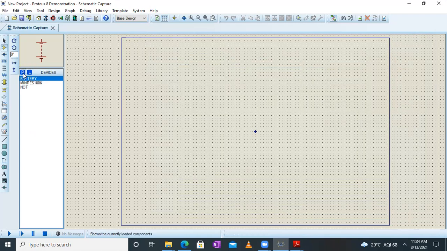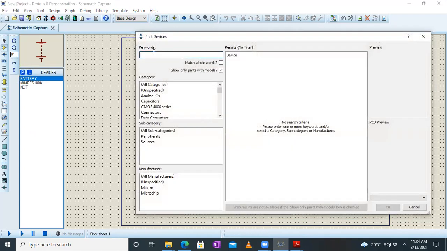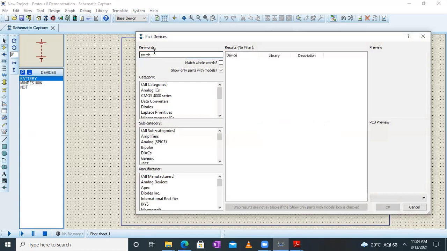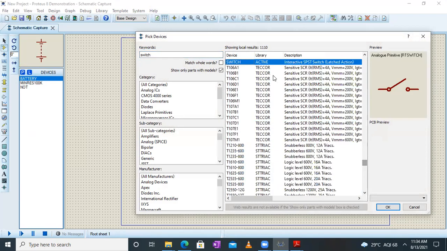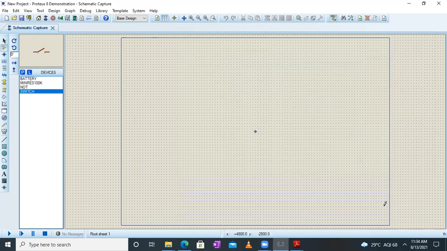And also we require a switch. So again, go to pick devices and type over here switch. So let's say we have to select an active switch. So we will select an interactive SPST single pole single throw switch and then click on OK. So a battery, a resistor, a NOT gate and a switch has been added. Now let's start building the circuit.